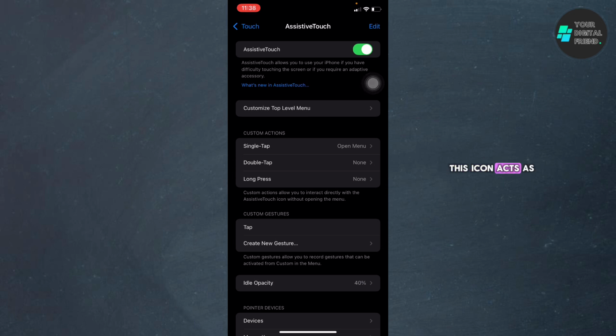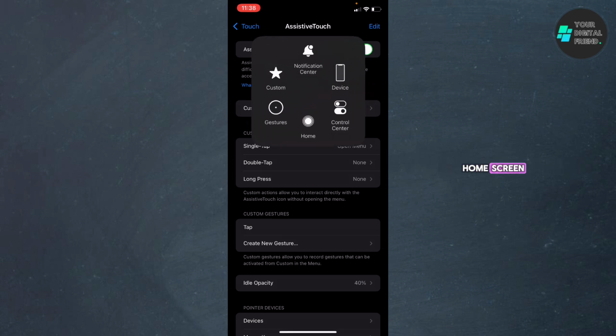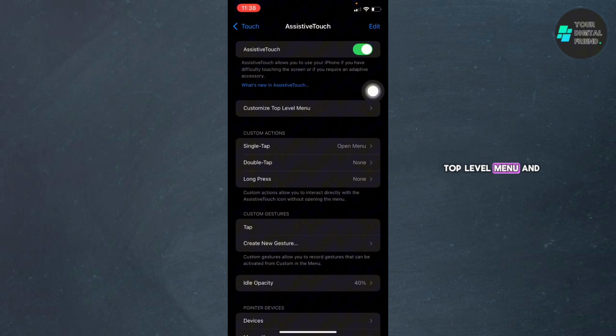This icon acts as a shortcut to various functions like going back to the home screen, opening the Control Center, or adjusting the volume, all without the hardware buttons. You can customize the actions of the Assistive Touch menu by tapping Customize Top Level Menu and assigning different functions to an on-screen icon.